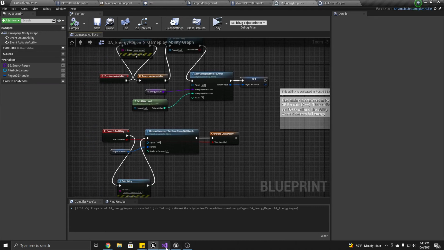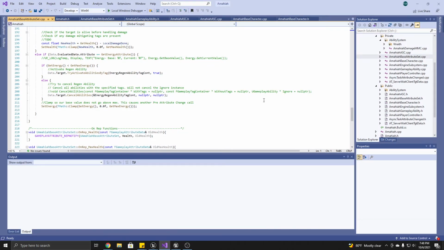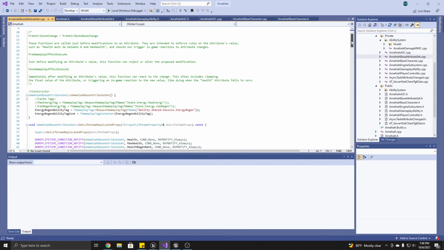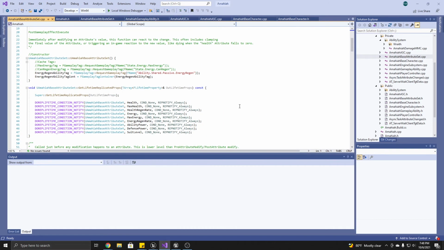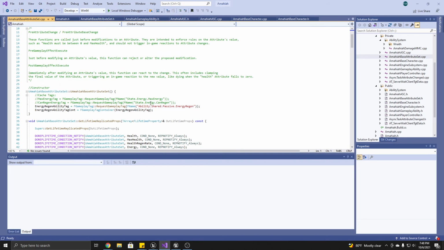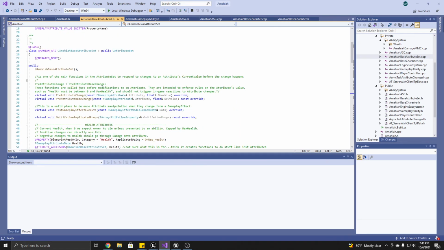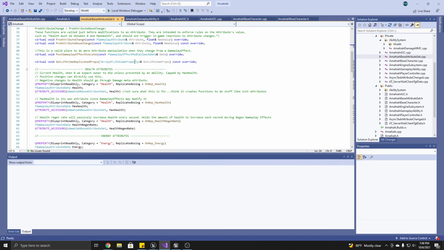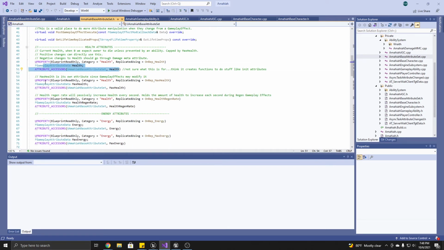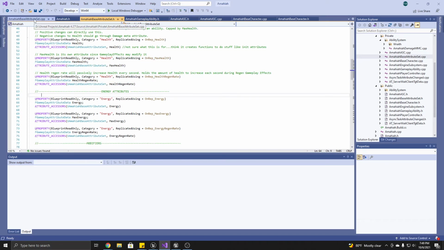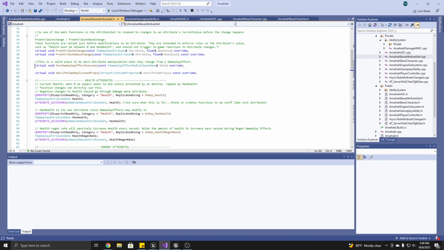So now let's look at the C++. Let me go to the H file. So your attribute set, that's what it's a child of, attribute set. You declare attributes like this. If you've already set up GAS, you probably have a few attributes set up already. And the key one to override is this function, post gameplay effect execute.